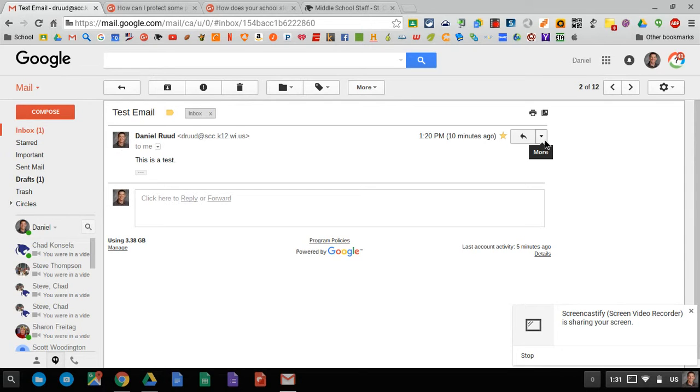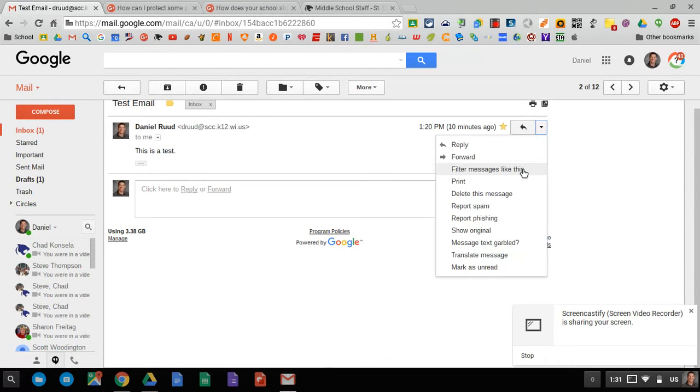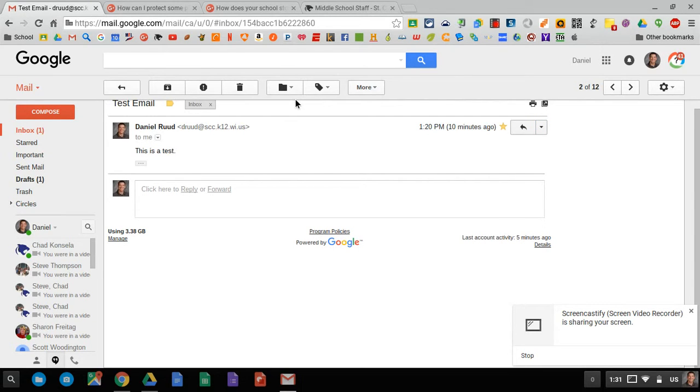You can filter it in a specific way, add a rule. You could print it, as well as some of these other options you have to report it as spam, mark it as unread. Also within this area, we have some icons up above. These are going to allow you to sort or modify your email as you see fit.